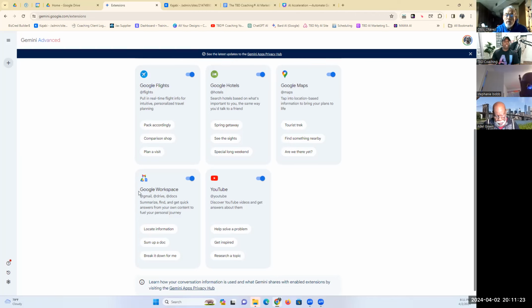If you're looking to go out of town, plan a trip, Google Flights will help you there. Google Hotels, if you're looking for a hotel. Google Maps, if you're trying to figure out where to go. So all of these things, if you turn them on, when you hit @hotels or @location or @flight, it will pull up flights relative to whatever you're looking for.